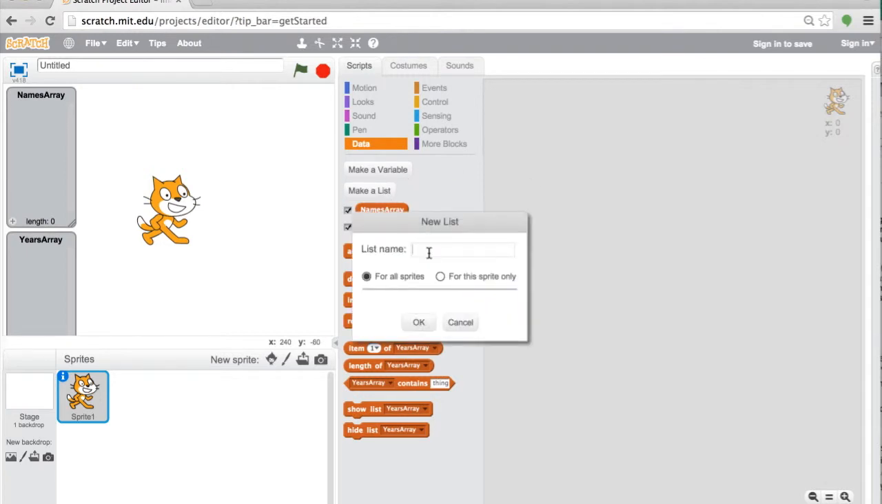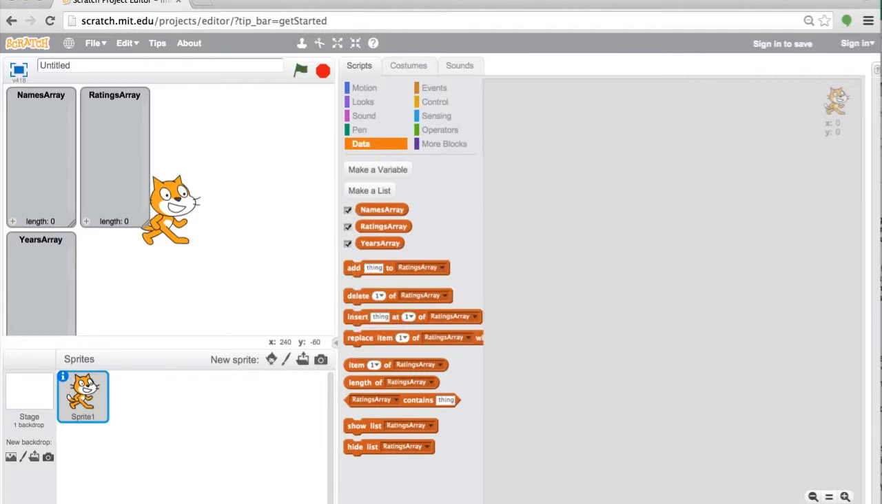And we're going to need a ratings array. All right. So what we're going to do is we're going to ask the user to give us a name, a rating, and a year. And then we're going to populate the name, rating, and year in these 3 respective arrays. And then we're going to print it. So we're just going to do one for now.